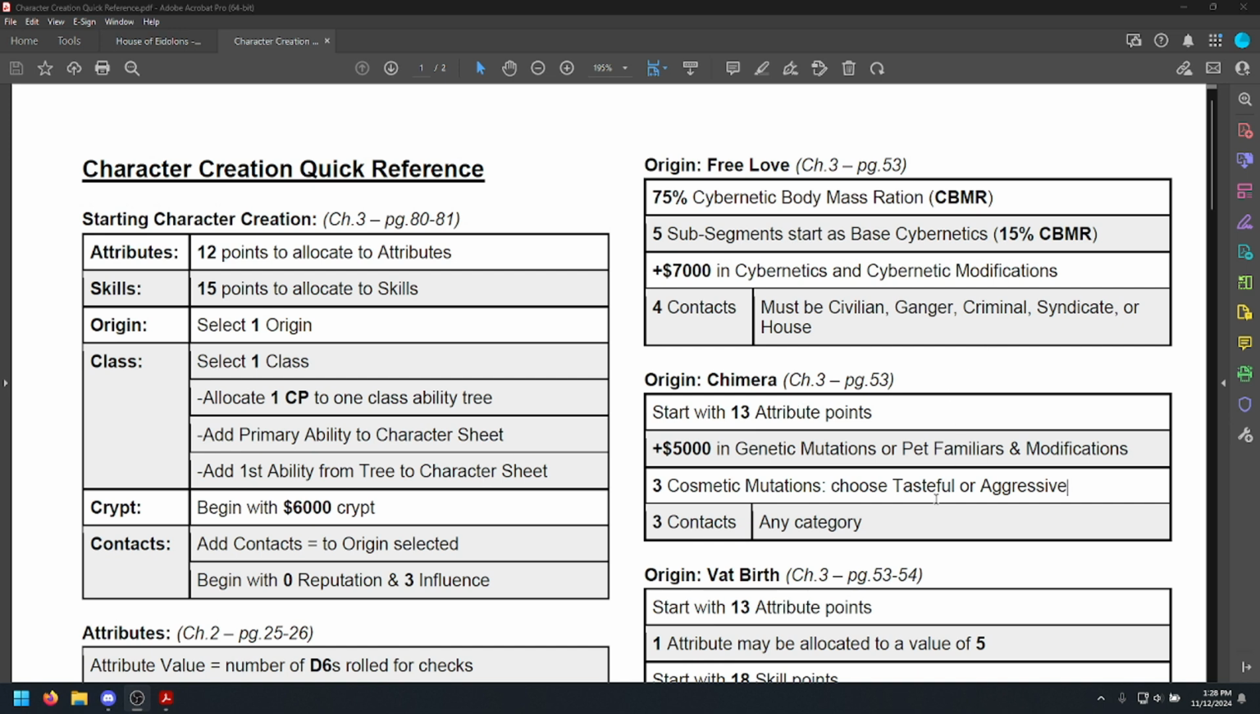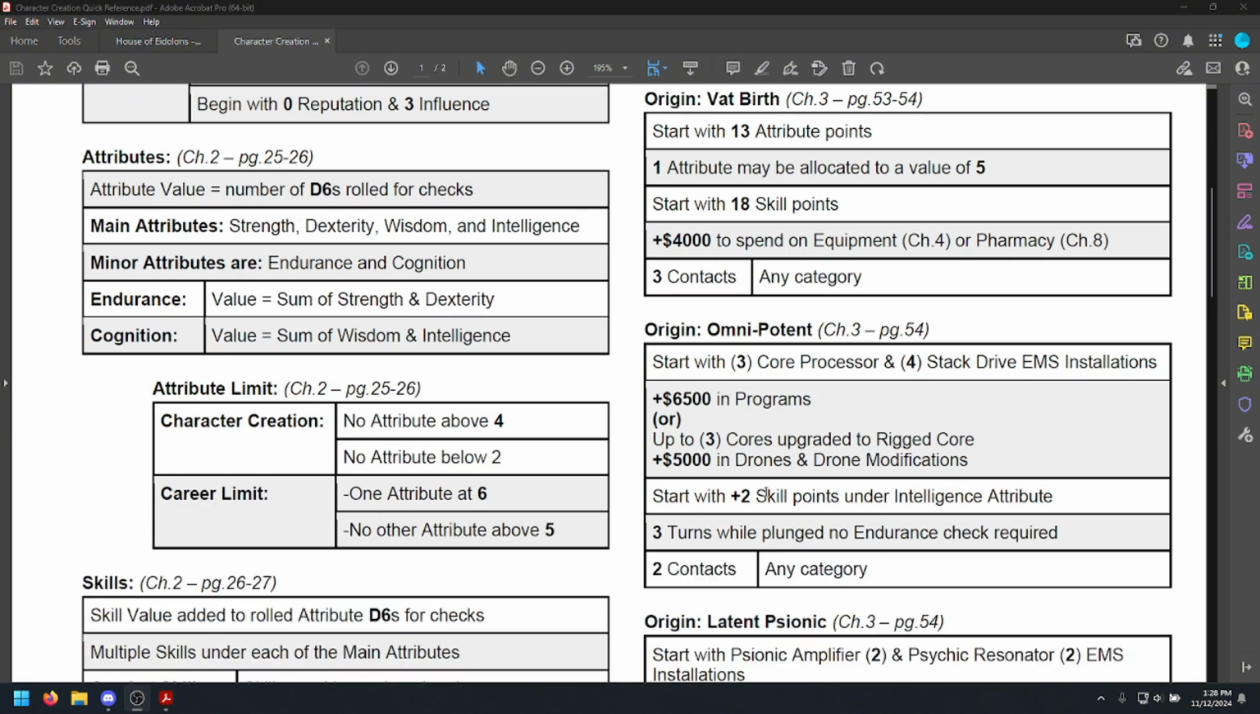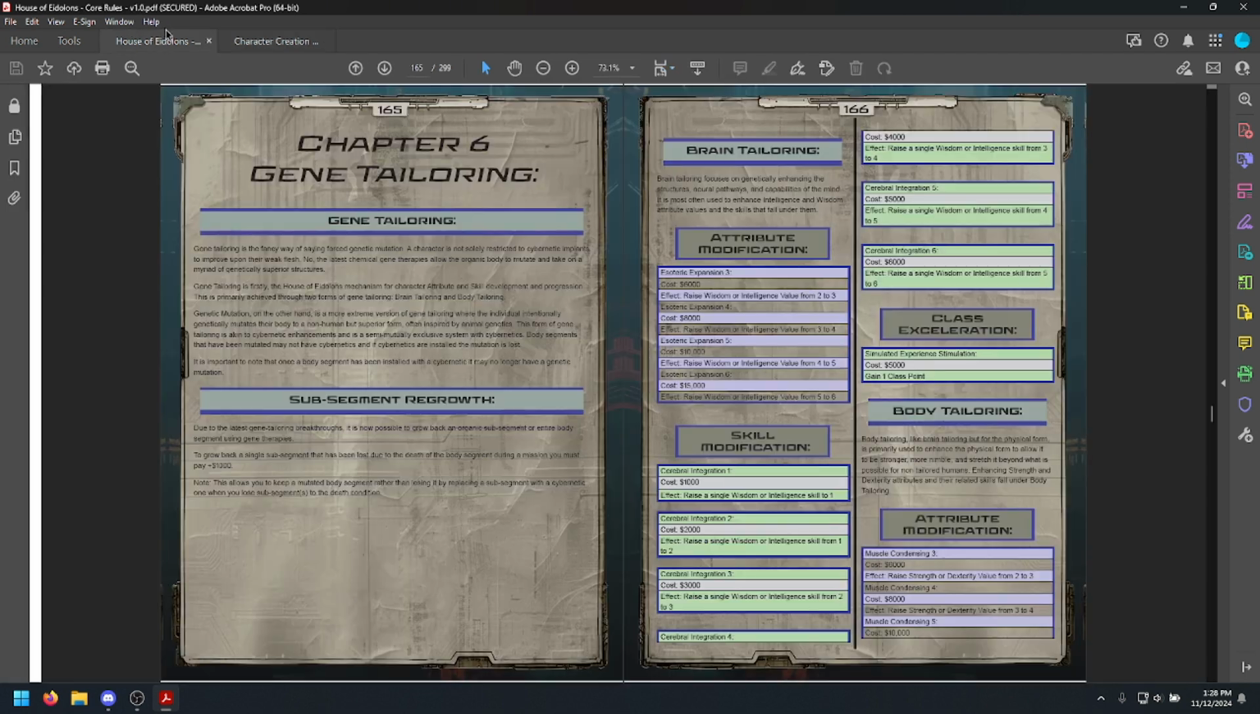So in Wayland's situation, he's an omnipotent. We're going to take this information here, that 5,000 and the core change, and we're going to go through what that means and how to get to those sections and how to find that information. So we're going to go back to the book.